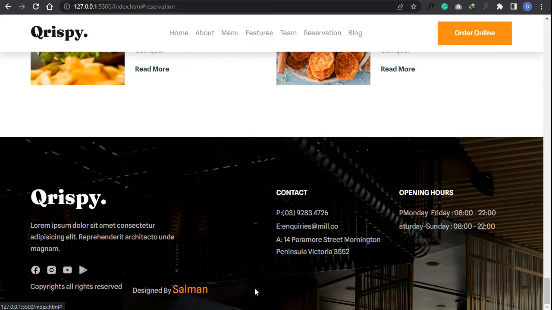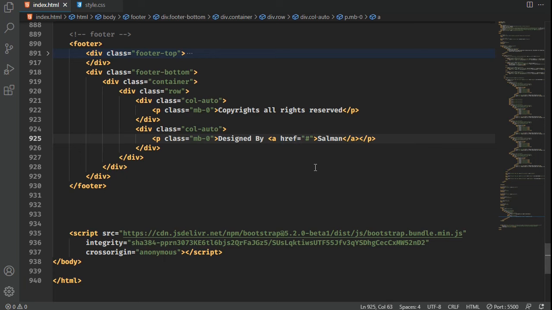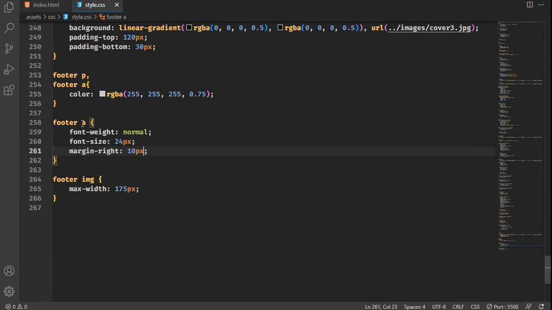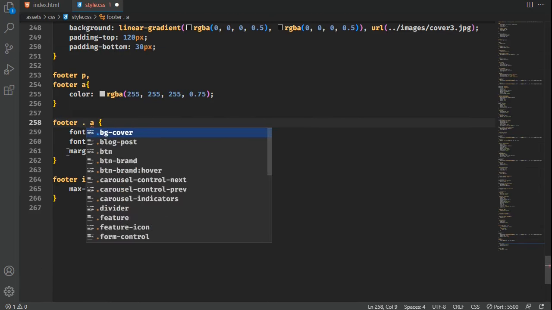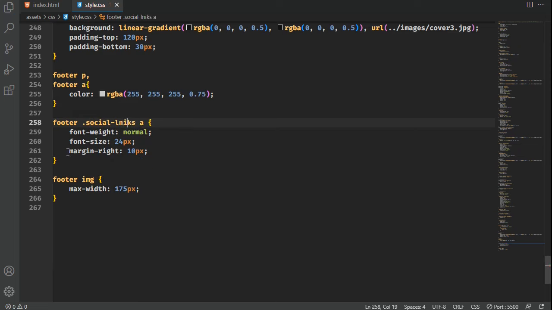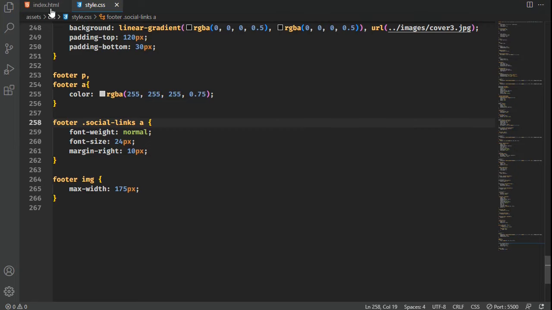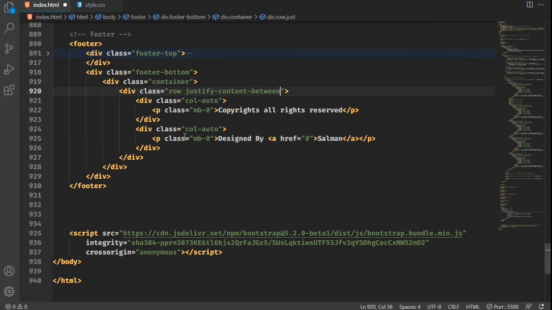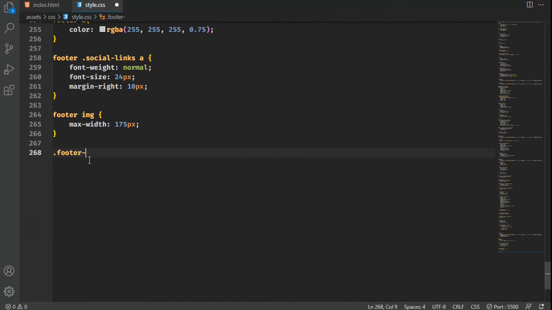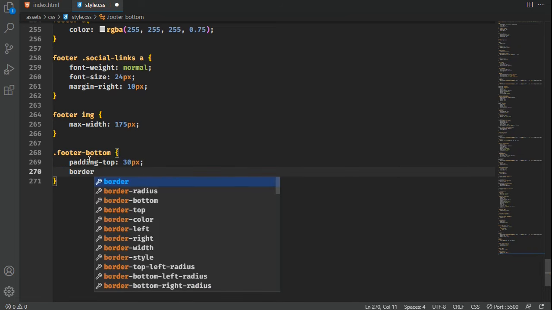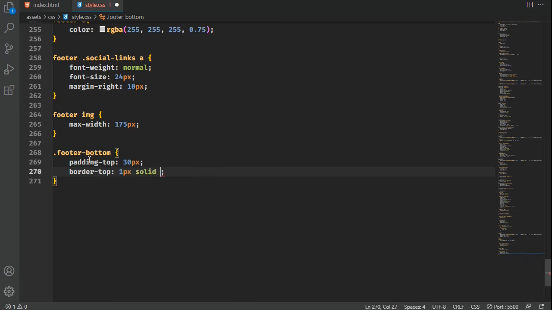Oh, what just happened to the anchor tag? So I'm going to give a class. This should be social links. Okay, and I'm gonna add a class justify content between. Okay, then I'm gonna select footer bottom. I'm gonna give a padding top, say 30 pixel, and I'm gonna give a border top as well. Save it, and let's see.